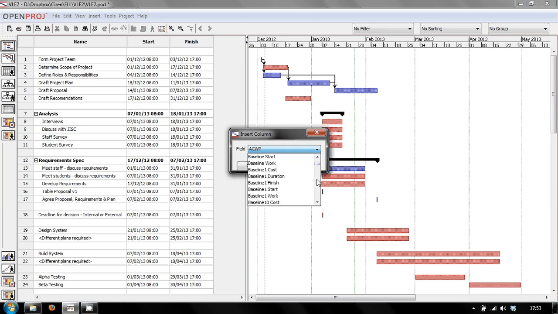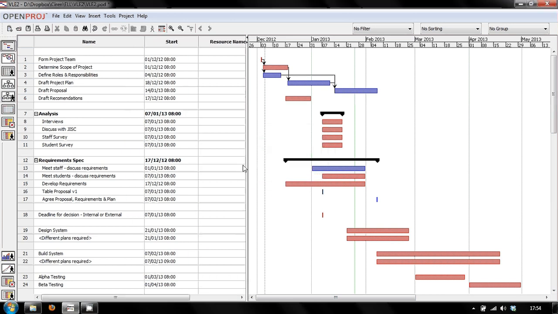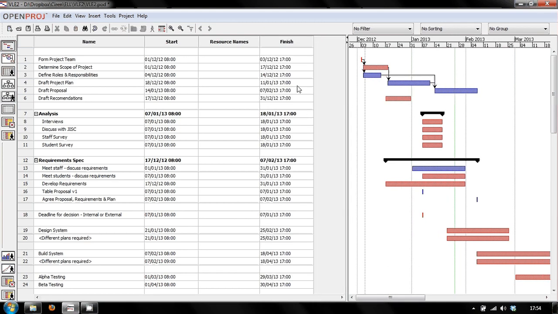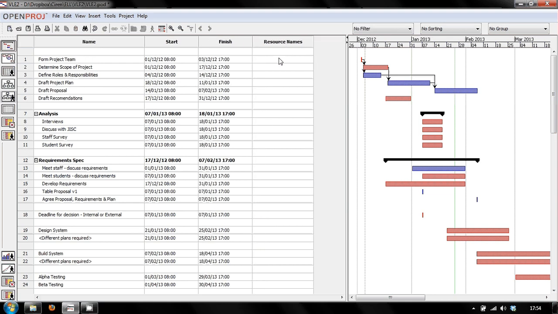So one of the columns we're going to need to add at this point is a resources column. So if I press R, then that immediately skips to resources. So we've got resource group, resource initials, let's have resource names. That's the sensible one. So each of my tasks now has a start date and end date, and this will tell me what resources are associated. So determining the scope of the project, well, that's going to take some time. Drafting the project plan, this is all going to take some time.